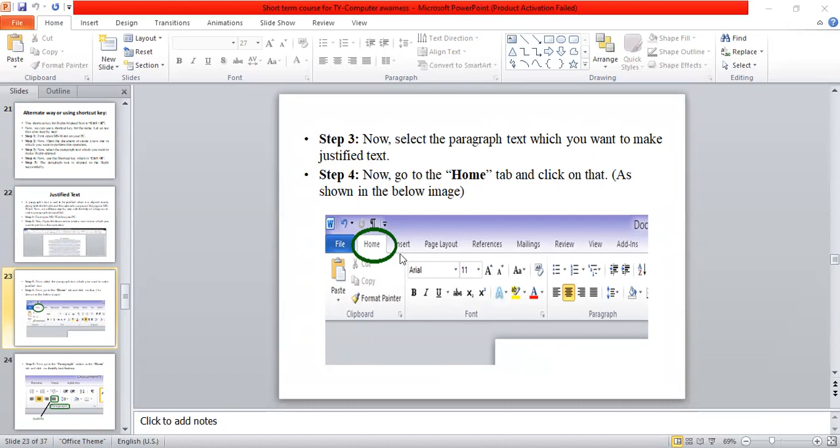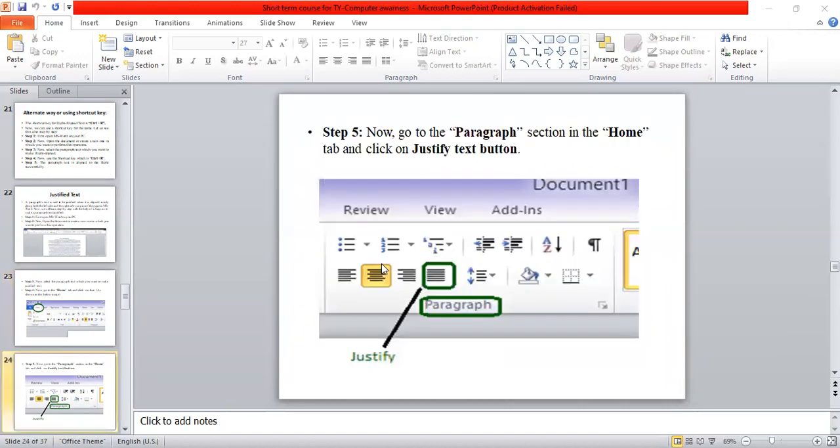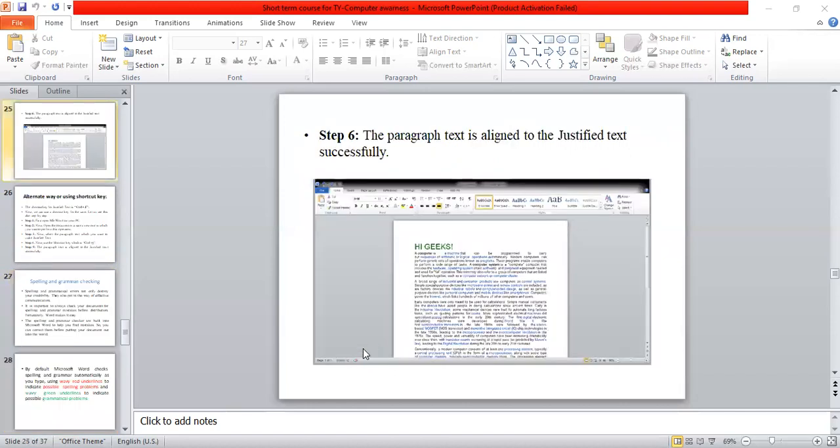Go to the Home tab as usual. And after you go to the Home tab, you will go to the paragraph section. And in the Home tab, you have to click the Justify Text button. Here the paragraph will align to the justified text successfully.